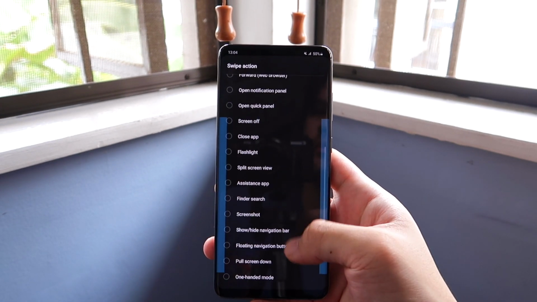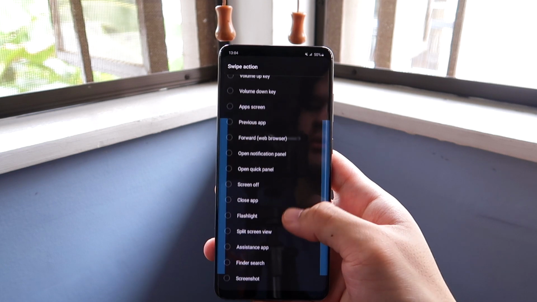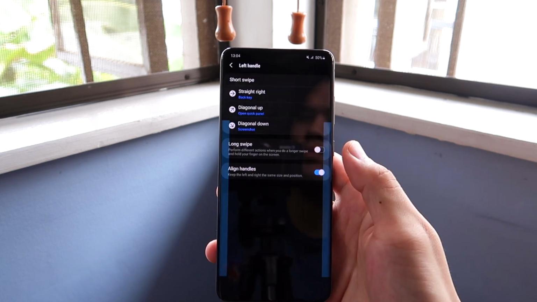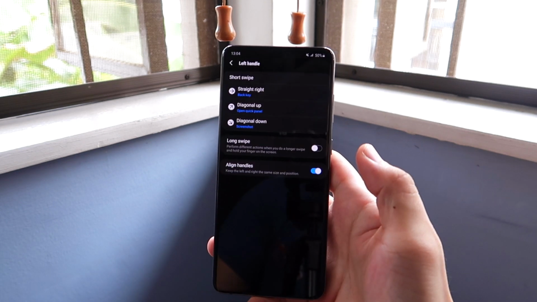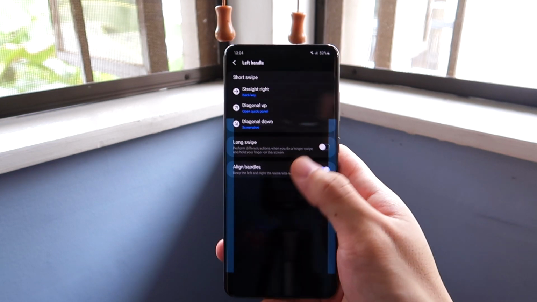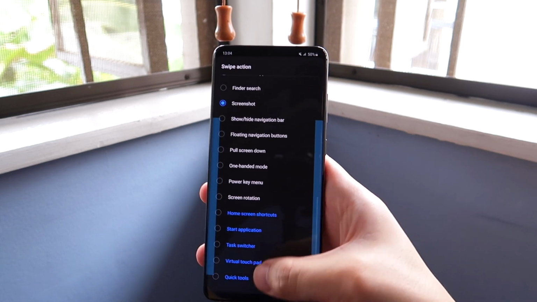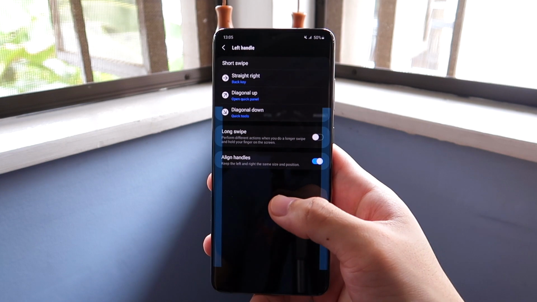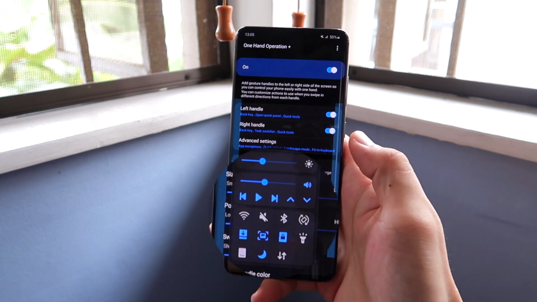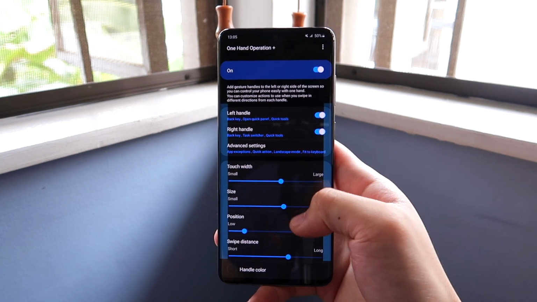I have all these commands and actions that can help me navigate through the phone better, so I'll go and pick screenshot. After that, I can now take a screenshot by swiping down diagonally. If you guys like that mini control center I showed, just go ahead and pick Quick Tools at the very bottom, and now you have your whole quick panel settings in just one area of the screen.